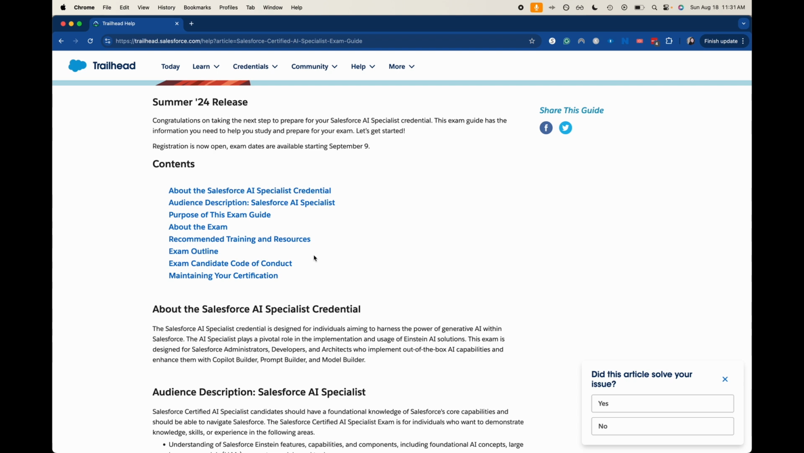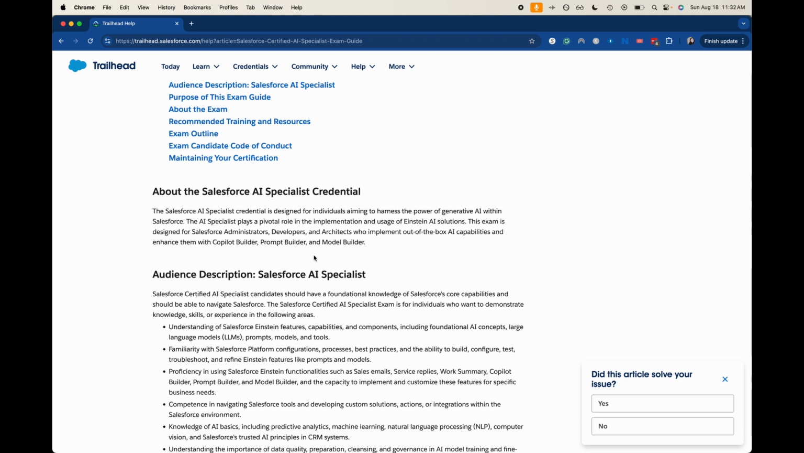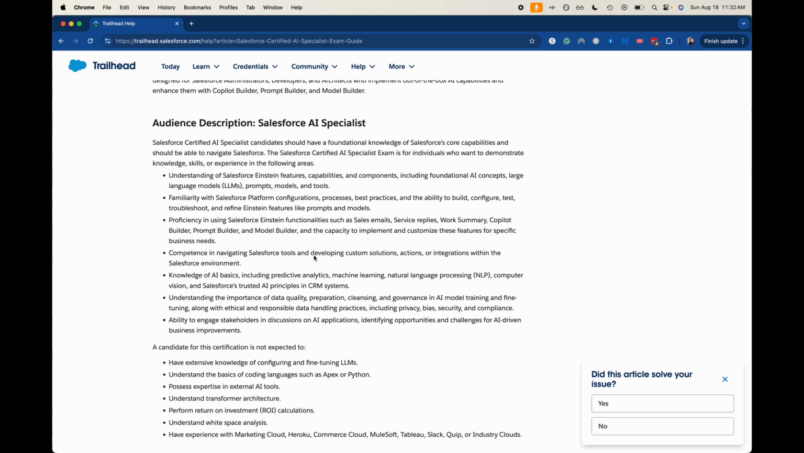So this is designed for individuals who are aiming to harness the power of Gen AI. That's really interesting. So the AI Associate focuses a little bit on the differences between generative AI and predictive AI. So having it just be on generative AI, you can see that it's focusing a little bit more on those tools. It's going to be talking about the implementation of those solutions between admins, developers, architects, and the different AI capabilities for Copilot, Prompt Builder, and Model Builder. That's a little bit of a little spiel.